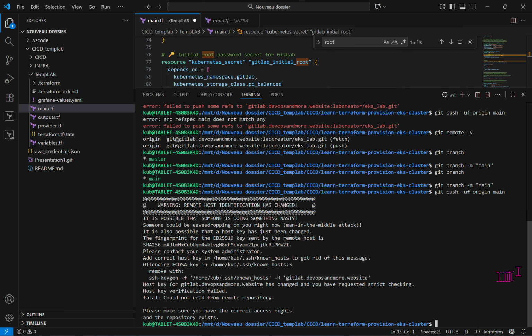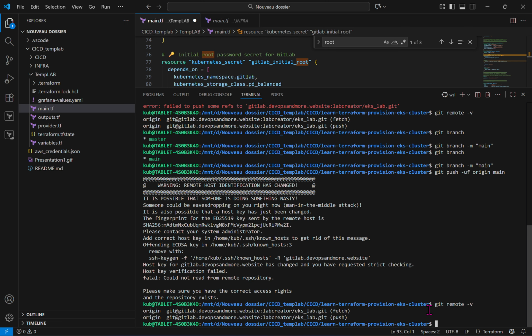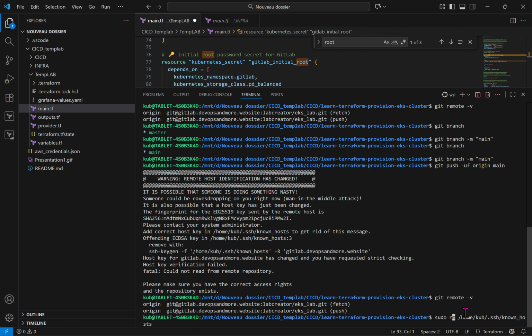And a push. What's the problem now? Please make sure you have the correct access rights and the repository exists. Yeah, maybe the repo. git remote -v. Fetch and push. Known hosts, yeah, that's because of the known hosts. Okay, so sudo, we have sudo remove, and then slash home, cube, and then .ssh and then known_hosts. Okay, since this is a directory, rm -rf.